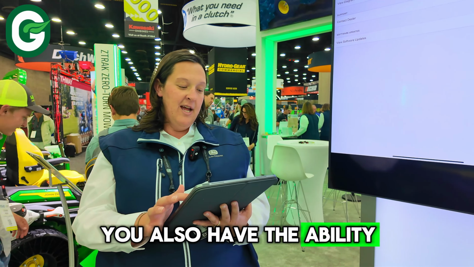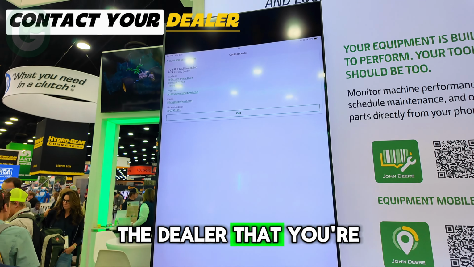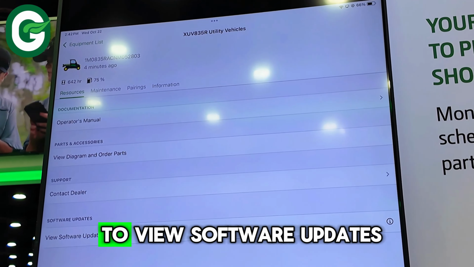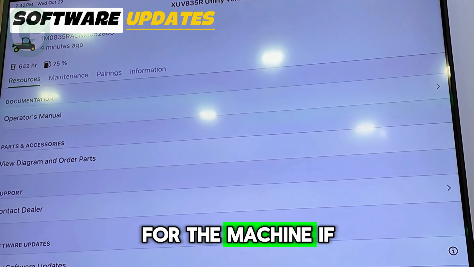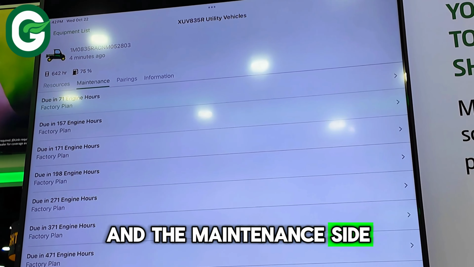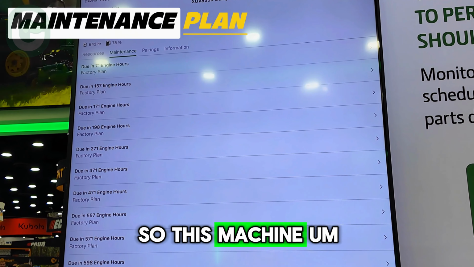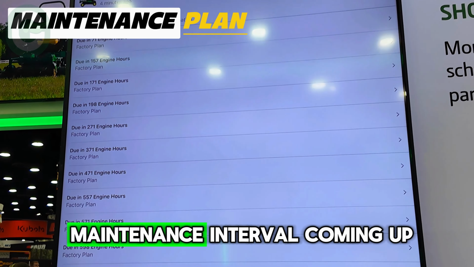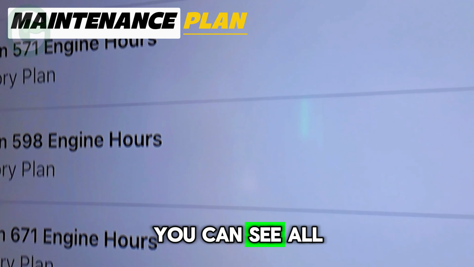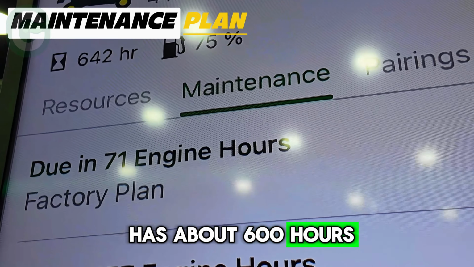You also have the ability to contact your dealer for support. It'll give you information about the dealer that you're partnered with and chose to be with. And then we also have the ability to view software updates for the machine if it's capable. But we talked all about the maintenance side, and this is an example of a maintenance plan. This machine has a maintenance interval coming up here in 71 engine hours. You can see all the different ones that are going to be here over time. This machine right now has about 600 hours on it.